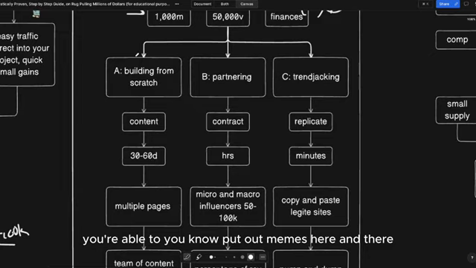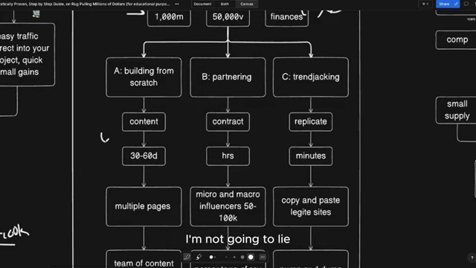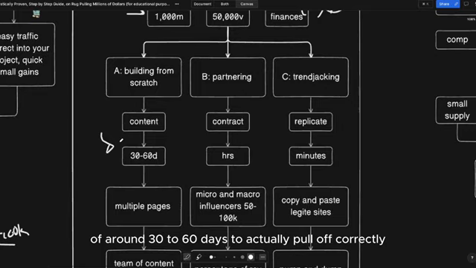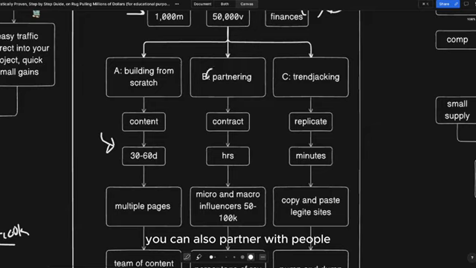You're able to put out memes here and there and get hundreds of thousands of views over an extended period of time. This would take an average, I'm not going to lie, of around 30 to 60 days to actually pull off correctly of strategic content put out. Okay.